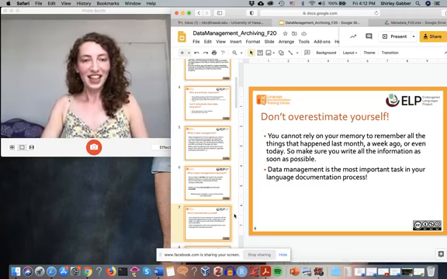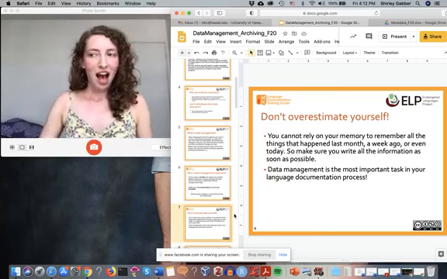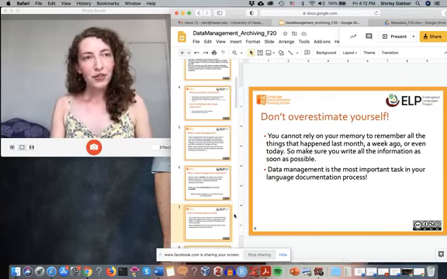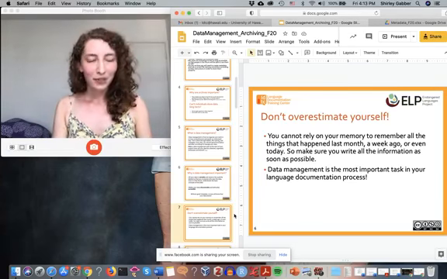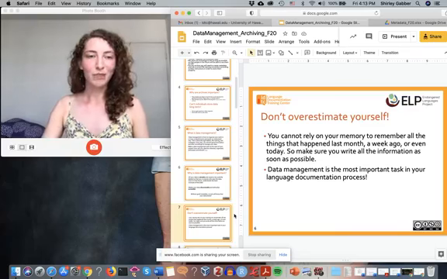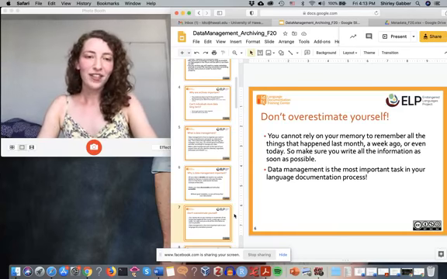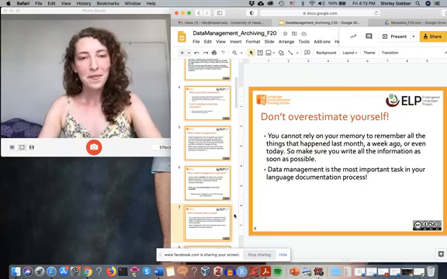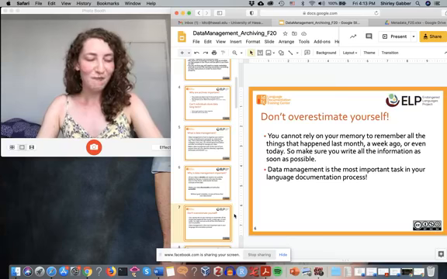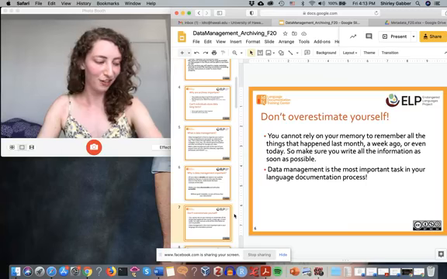And you might think after you collect some data that you'll be able to remember where you took the recording, who's in it, things like that later. You might think you'll be able to remember exactly where you've stored all the files, but it's really hard to do that. I know sometimes at the end of a long day, I barely remember what I ate for breakfast in the morning. So it's important to write down the metadata as soon as possible. And remember that data management, although it's this dry topic, it's really important for the language documentation process.